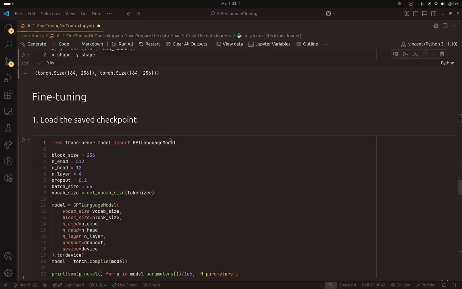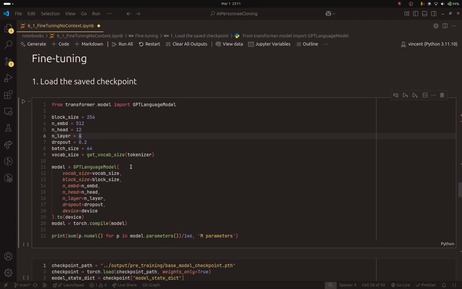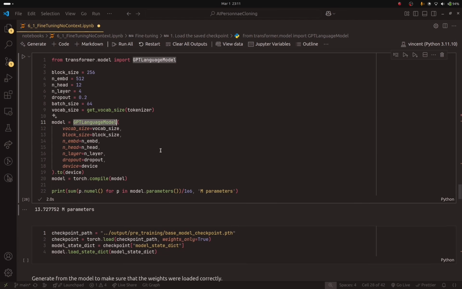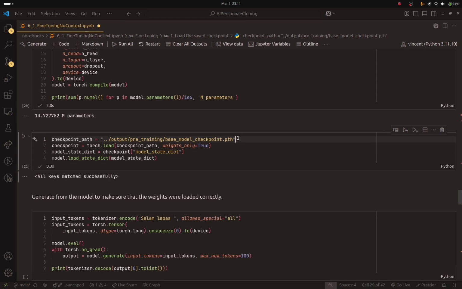Now let's start fine-tuning. We created the data, we prepared it, we did everything. So now we are going to start by loading the saved checkpoint. Here we are, so let's just create the instance of the GPT language model class. In this case, I have 13 million parameters. And here I will load the state dictionary from this checkpoint. And here it says all keys matched successfully.